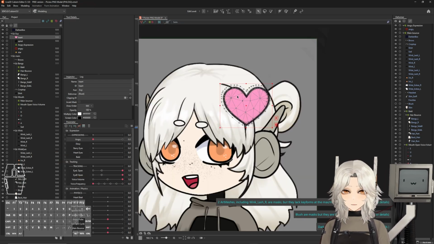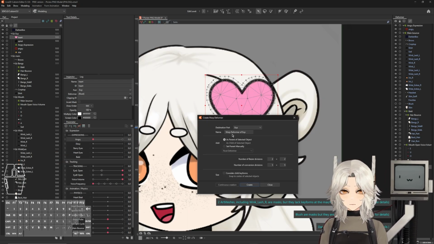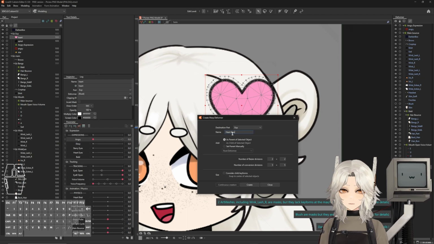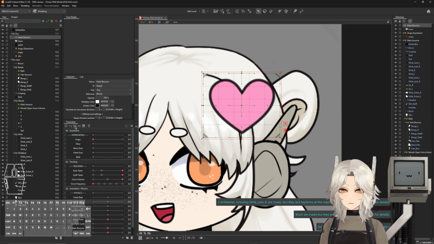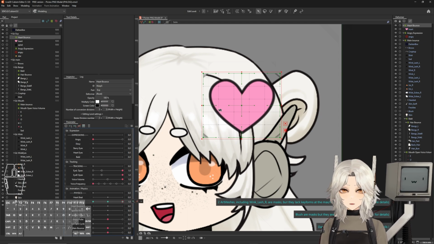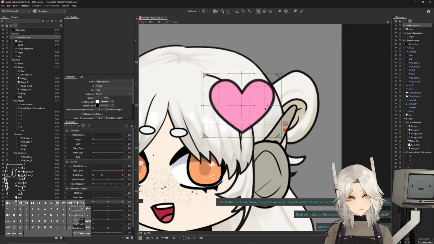I'm going to leave mine on heavy deformation. Then I'm going to make a new deformer. This is going to be called Heart Bounce. I'm going to make it active on Heart Bounce 1 with 3 keyforms. On the right side, I'm going to again do the squash and stretch method.